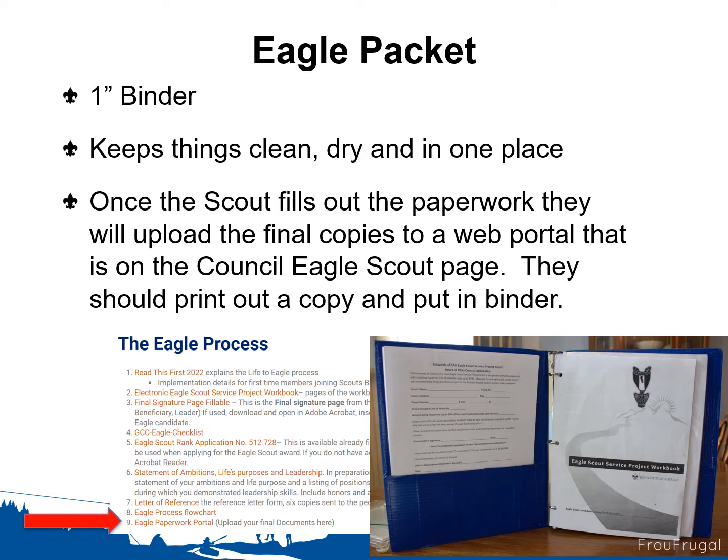Now, we're all used to a 1-inch binder for the scouts to keep everything in and calling that an Eagle packet. We are going to continue to advise that the scouts keep a backup copy of all the paperwork they use for their Eagle project and Eagle application and all the other paperwork in the process, and keep a copy of that in a binder, including the photographs. So we're going to continue to ask them to keep everything in a binder and to bring that binder to the Board of Review. However, as they fill out their paperwork, we want them to submit that paperwork through the portal for us to review.